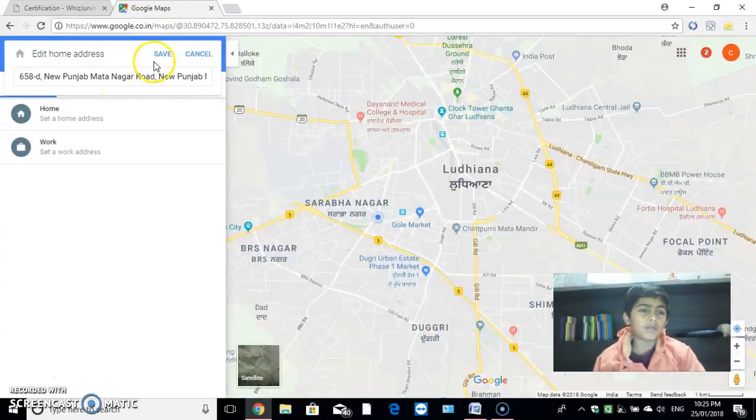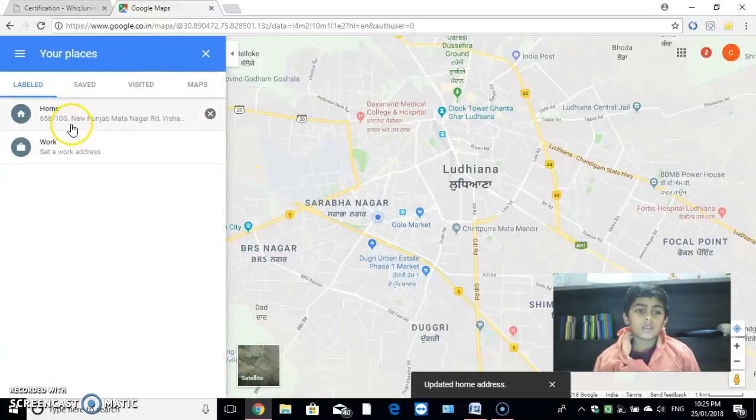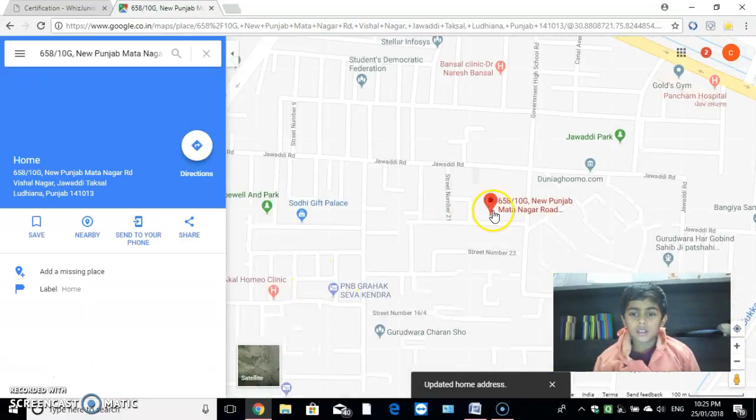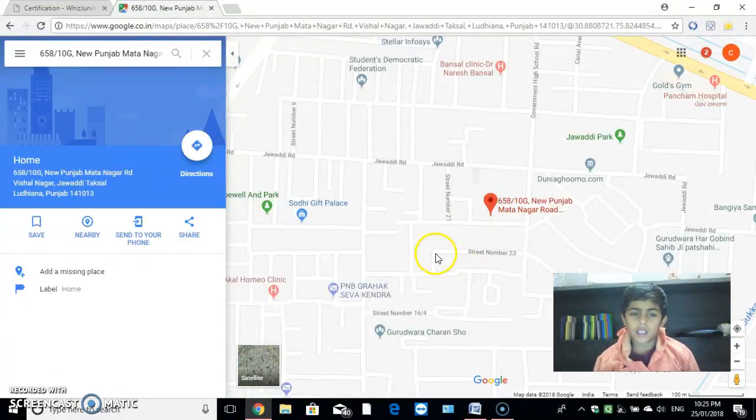So this is my home address, and now I click on save to save my home address. So while clicking here, I get my home address.